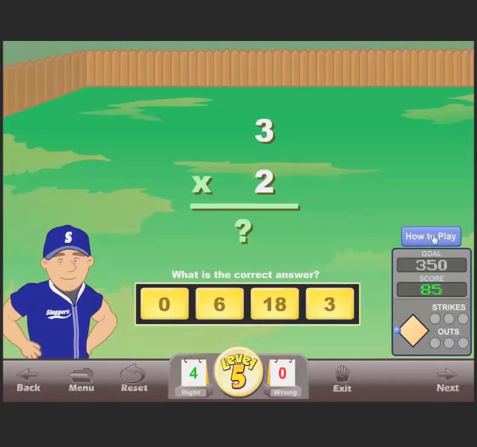Notice that over here it shows how to play. Our goal is to get 350 points. Right now we have 85. And let me show you what happens if we get a strike. Notice that so far we're keeping track of the right and wrong answers. We're on level 5. And let me go ahead and get a wrong answer.